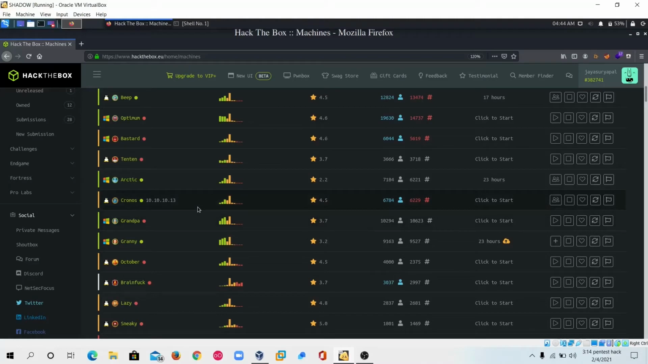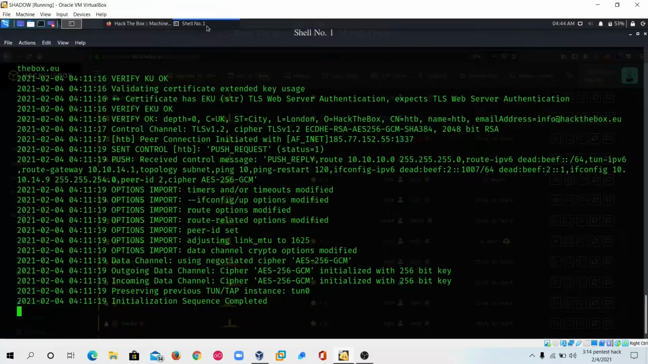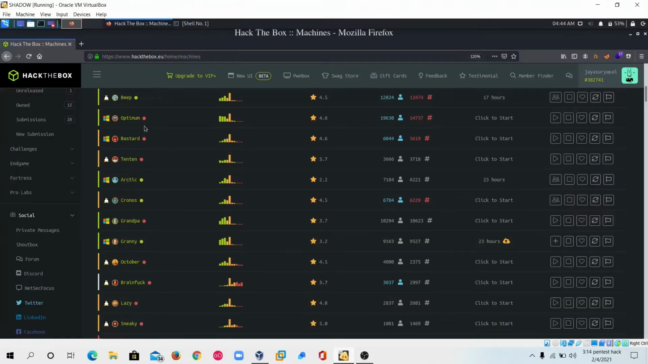Okay, now I have connected to the machine and deployed it, and also connected to their VPN services. Right now, according to our methodology, I'm going to do nmap.